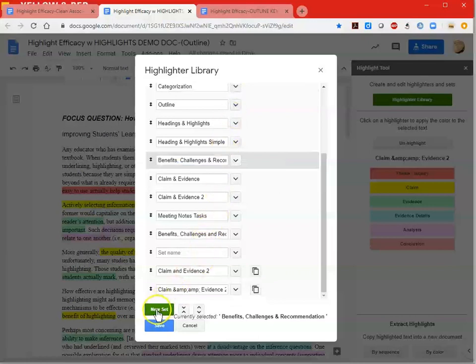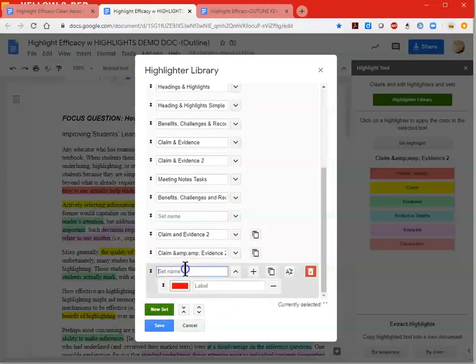You can create a new set by clicking this green New Set button. Give the set a name, New Set I'm going to call it. You first label a name, first label.